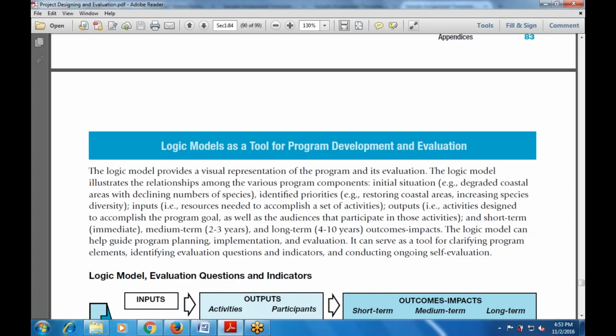What are the program implementation criteria? It is used for defining the tool, or it can also serve as a tool for clarifying the program elements, identifying the evaluation questions and indicators, and also conducting ongoing self-evaluation. Ongoing self-evaluation means the various ways by which we can evaluate things, by which we can identify things for the evaluation for the logic models, evaluation questions and indicators.